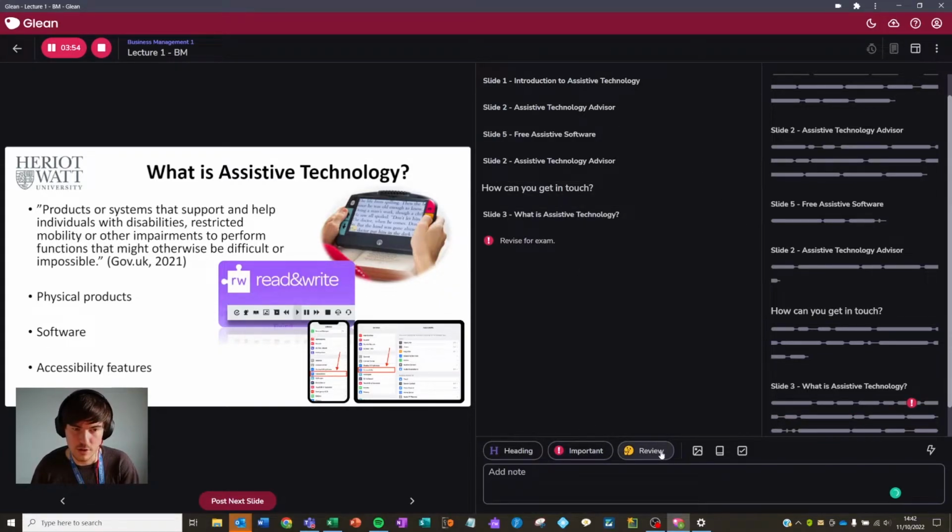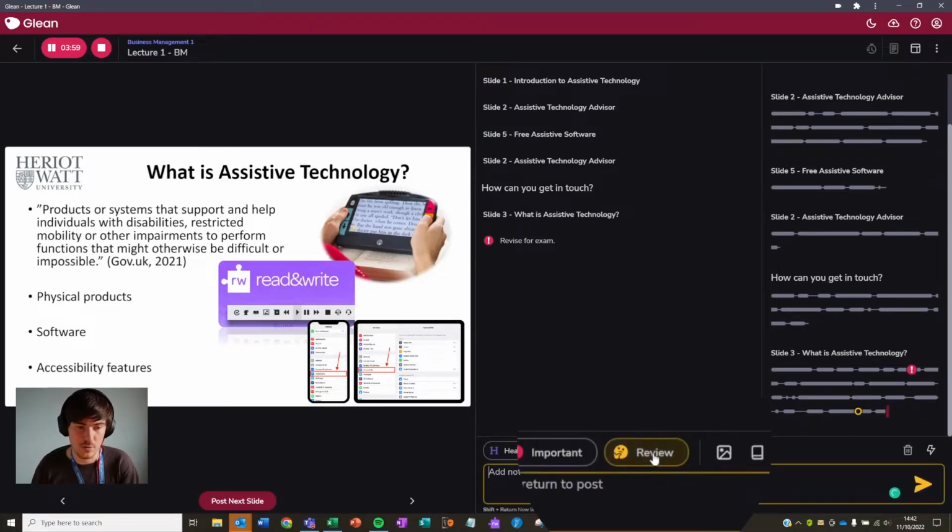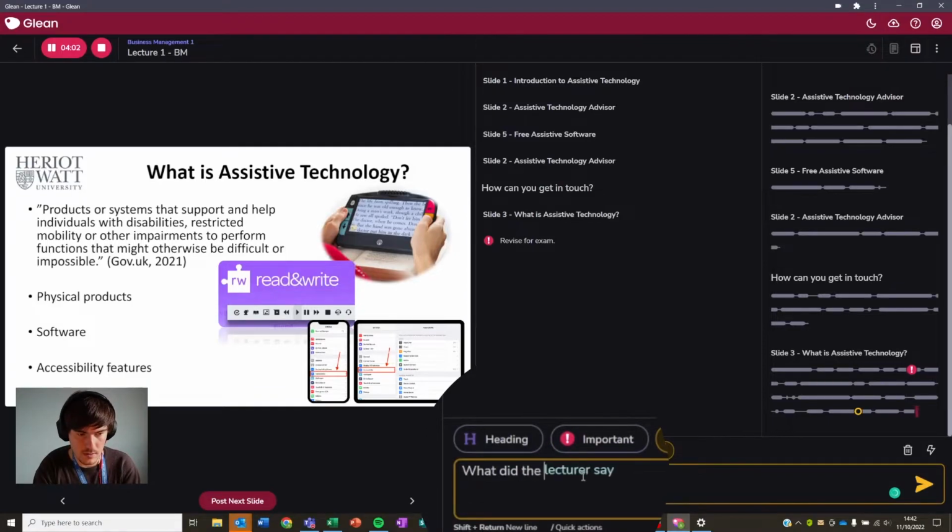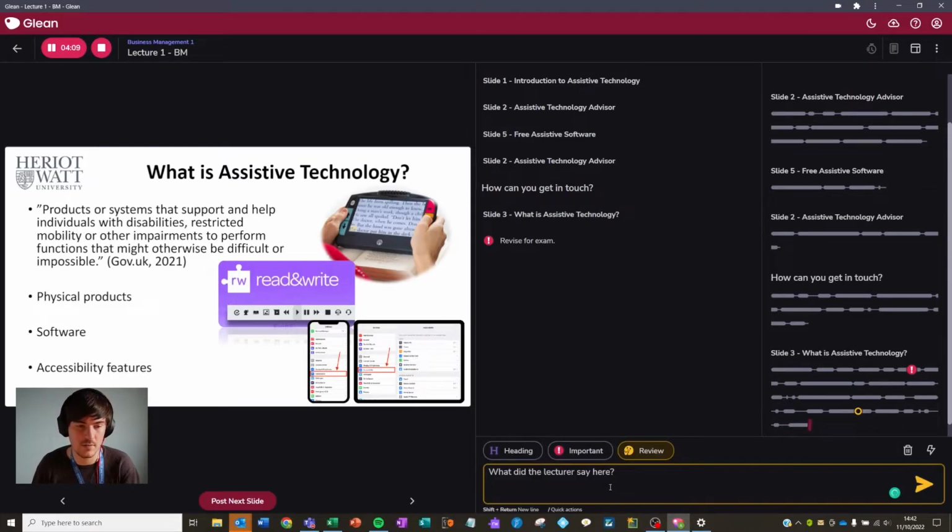So there's another option here for reviewing something. If you maybe missed what the lecturer said at one point, you could press the review button and say, what did the lecturer say here? Put the question mark. Again, you can take your time typing the note out because you've already marked that point for this note to go into. So it's not like it will mark that once you've typed the note, if that makes sense.